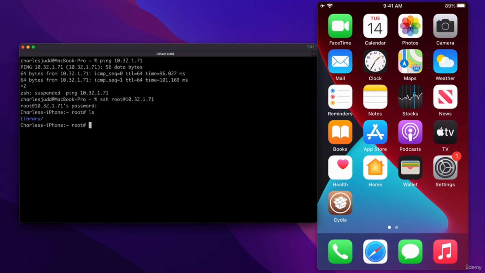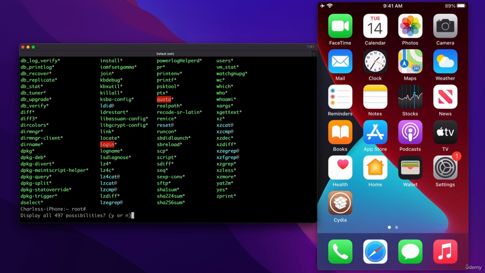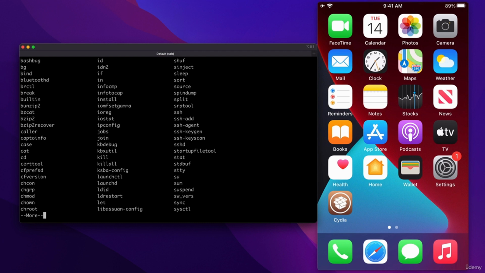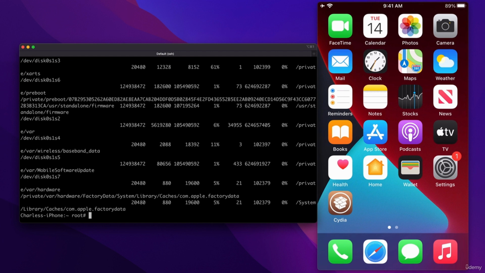I can see the available commands on here. If I say something like ls /usr/bin, you can see all of those available. If I hit tab twice, it asks me, do I want to display all 497 possibilities for my commands? If I say yes, you can see a huge range of commands that we have the ability to perform on this device. We can say things like df. That's going to show all of the different hard drive partitions that we have. We could get really catastrophic if I said something like rm -rf. Now, I'm not going to enter this command.